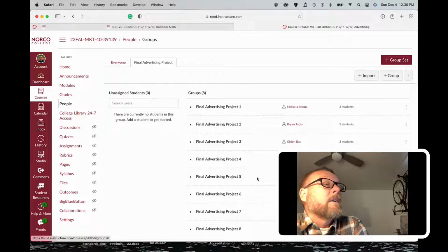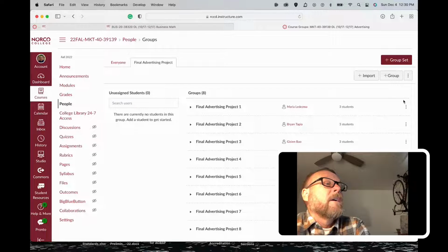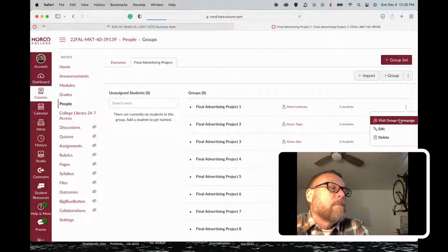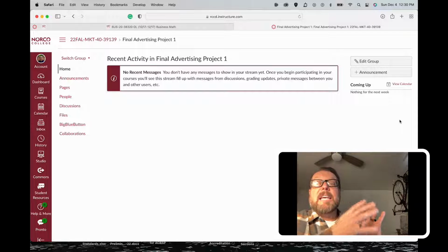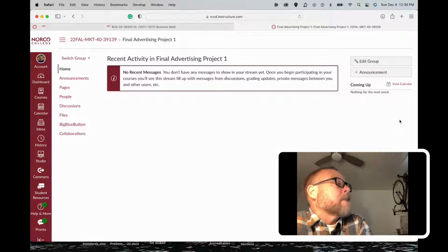So they're all here. And if you go over to the very right, now I'm seeing all of your groups, so you'll only see your group when you go in there. But if you go all the way to the right, there's 3 little dots here. It's not the one up here next to the group and all that. It's right here. And if you select that, it says Visit Group Homepage. And so if you select that, it actually brings you to a page just for your group. So the only people that can see anything going on this page are everybody in your group of 3.